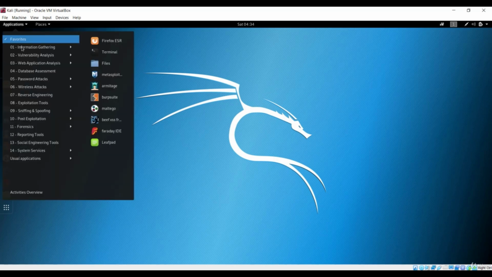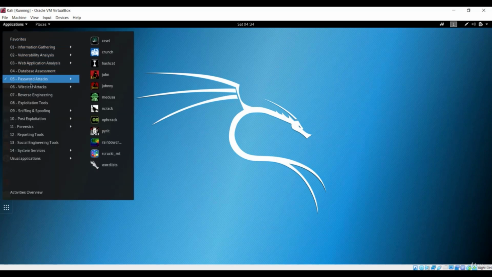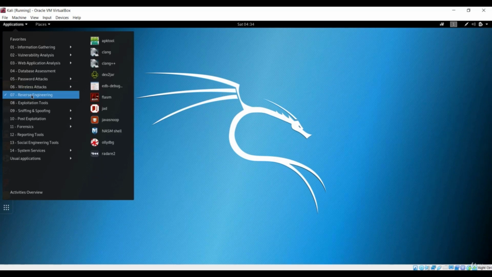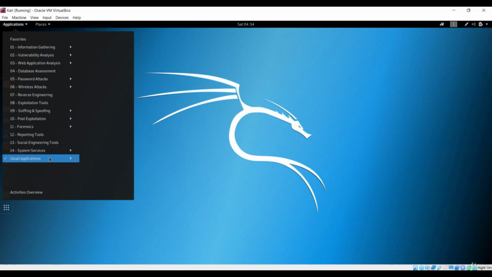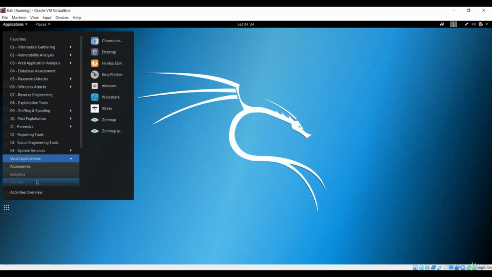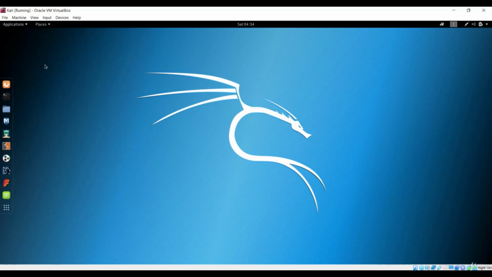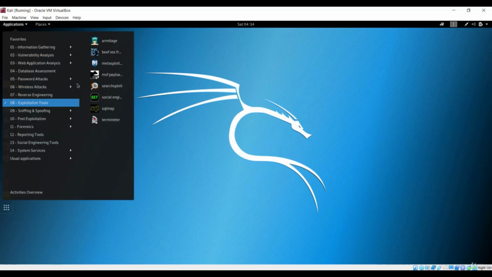In the applications you can see a bunch of applications: wireless attacks, reverse engineering toolkits, social engineering toolkits, and useful user applications, which will be your accessories and graphics. So these are the bunch of applications. You can simply go over here and navigate this.